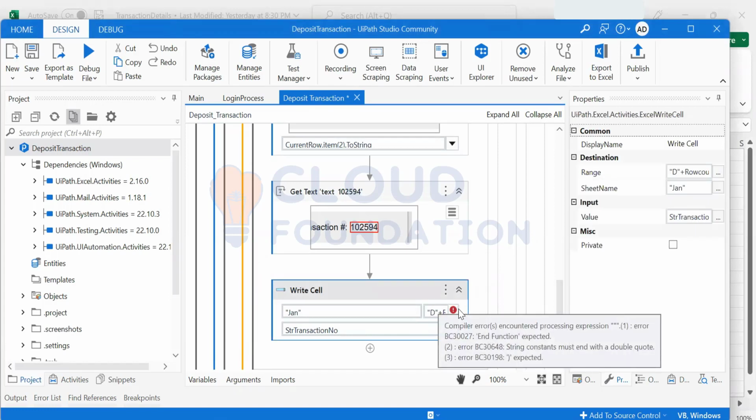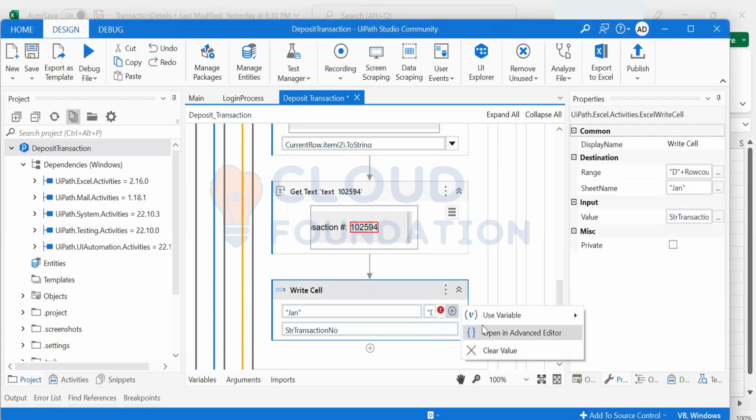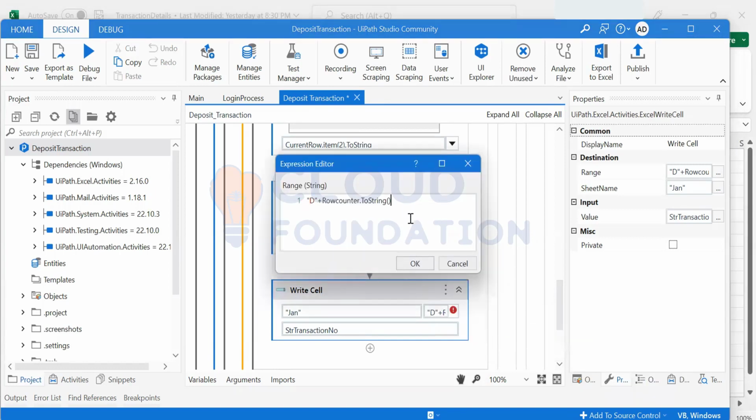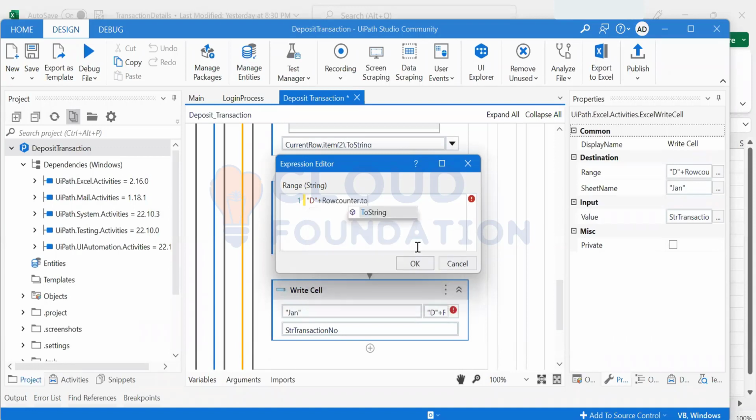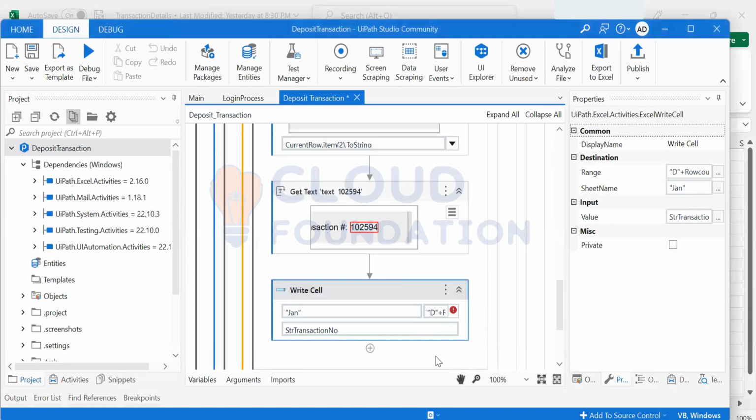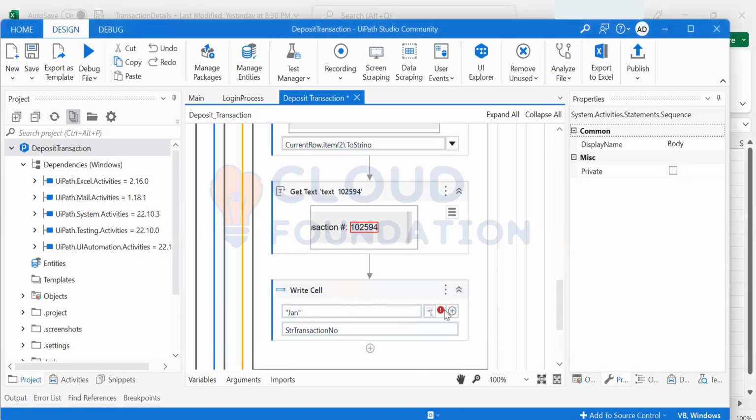Anything you think? Open editor. Anything below, is it? Wait now. I'll put D. Okay. Plus row counter dot ToString. Yeah. Now it's gone. But still I'm getting an error.